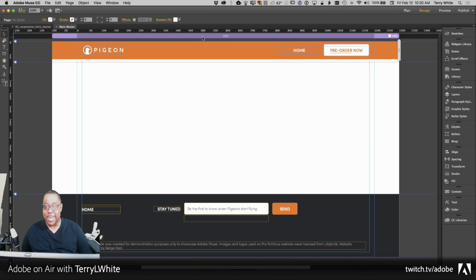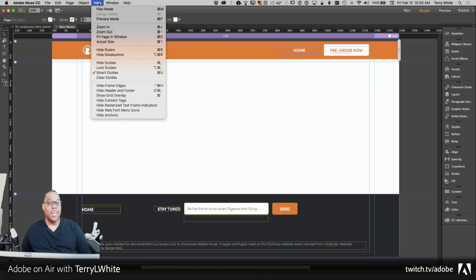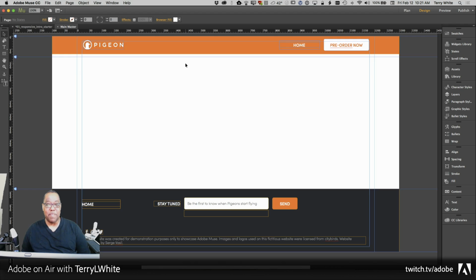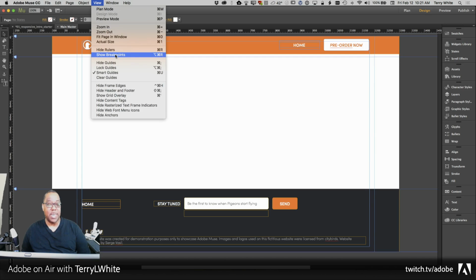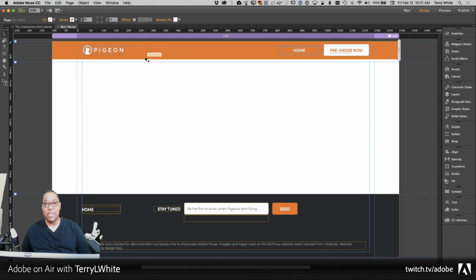Here's another thing I will point out: when I first opened this update to Muse, even though I had switched to fluid, this bar wasn't here, and I was freaking out for a second. I'm like, where is it? I know it's there. You might have to show it. So right now it says high breakpoints. So even though this could be a fluid page, the breakpoint bar is not there. And if it's not there, just go up to View and say Show Breakpoints. Oh, yay, the bar is there. Okay.